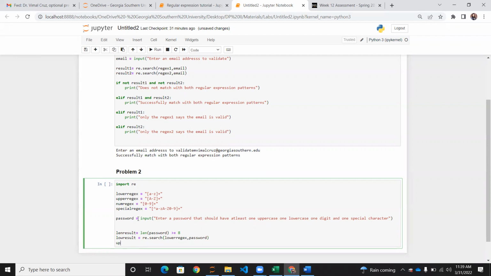And then upper result is going to be there in upper result. re.search, we're going to validate it against the upper regular expression. The first parameter is going to be the pattern that we want to match, and the second parameter is going to be the input. That is the syntax.